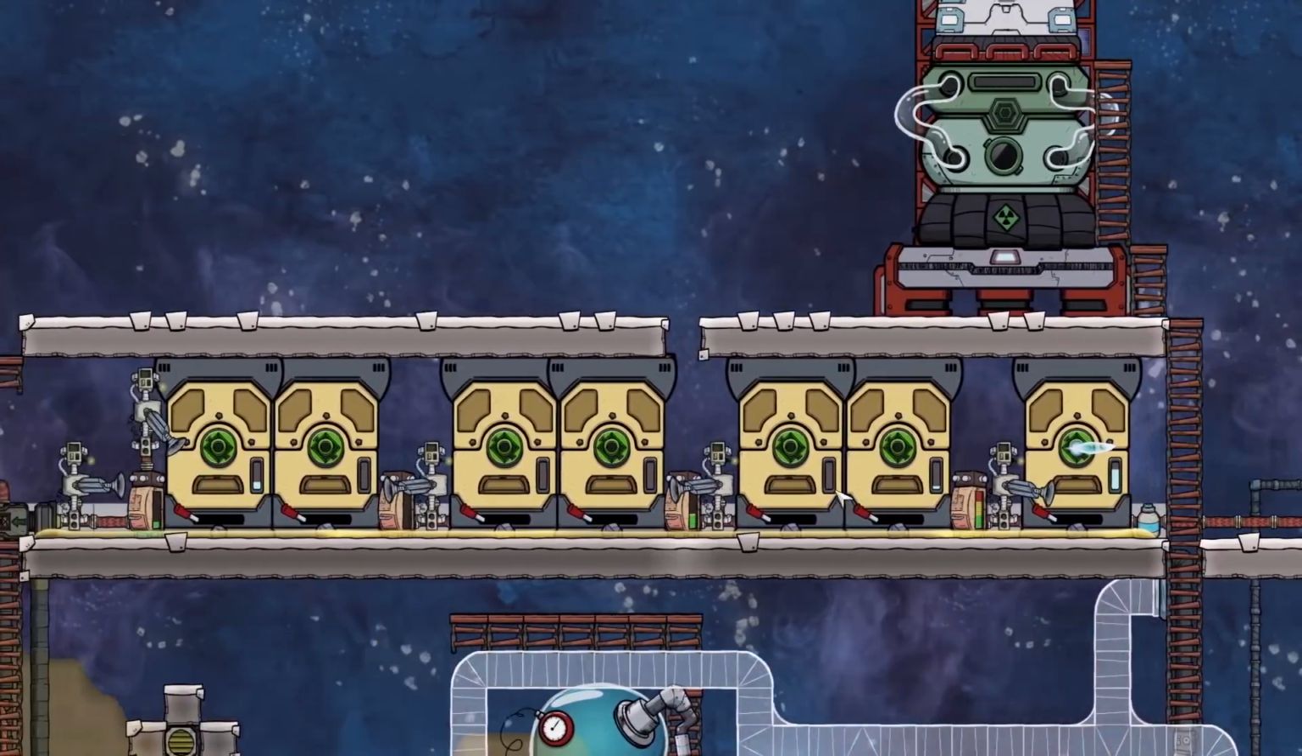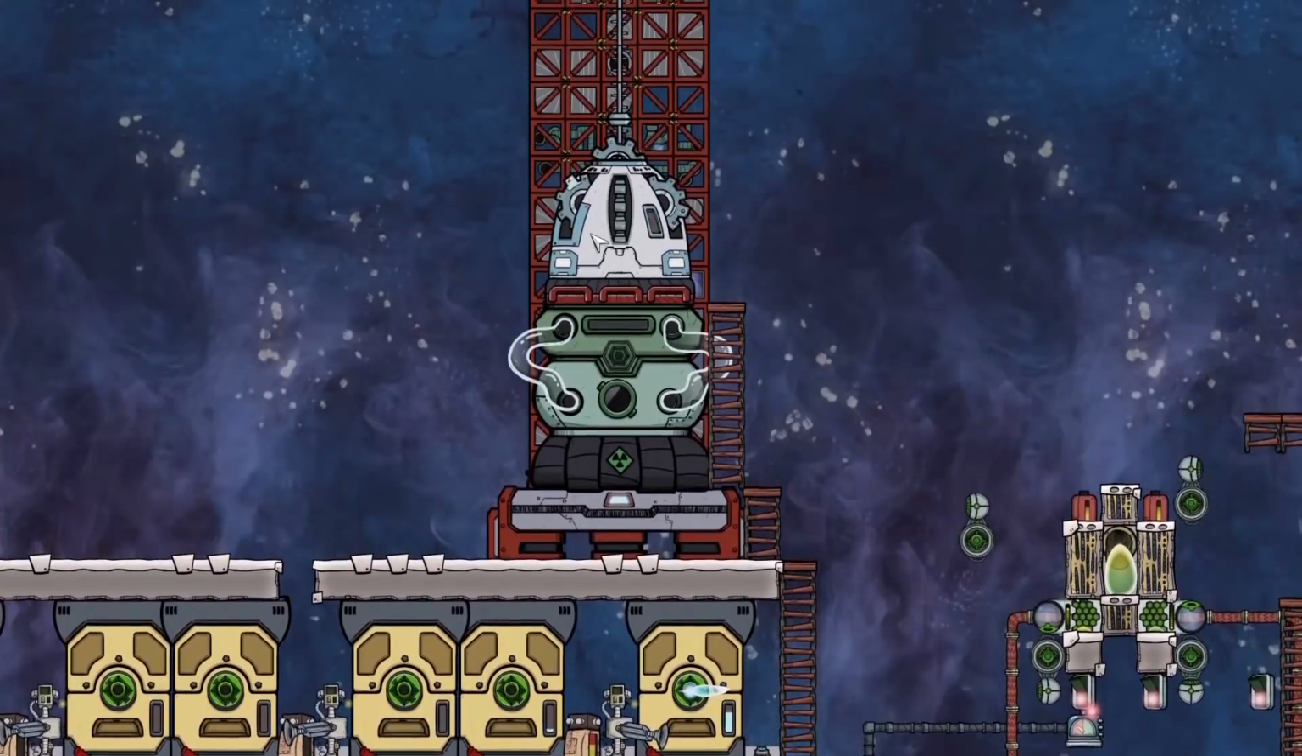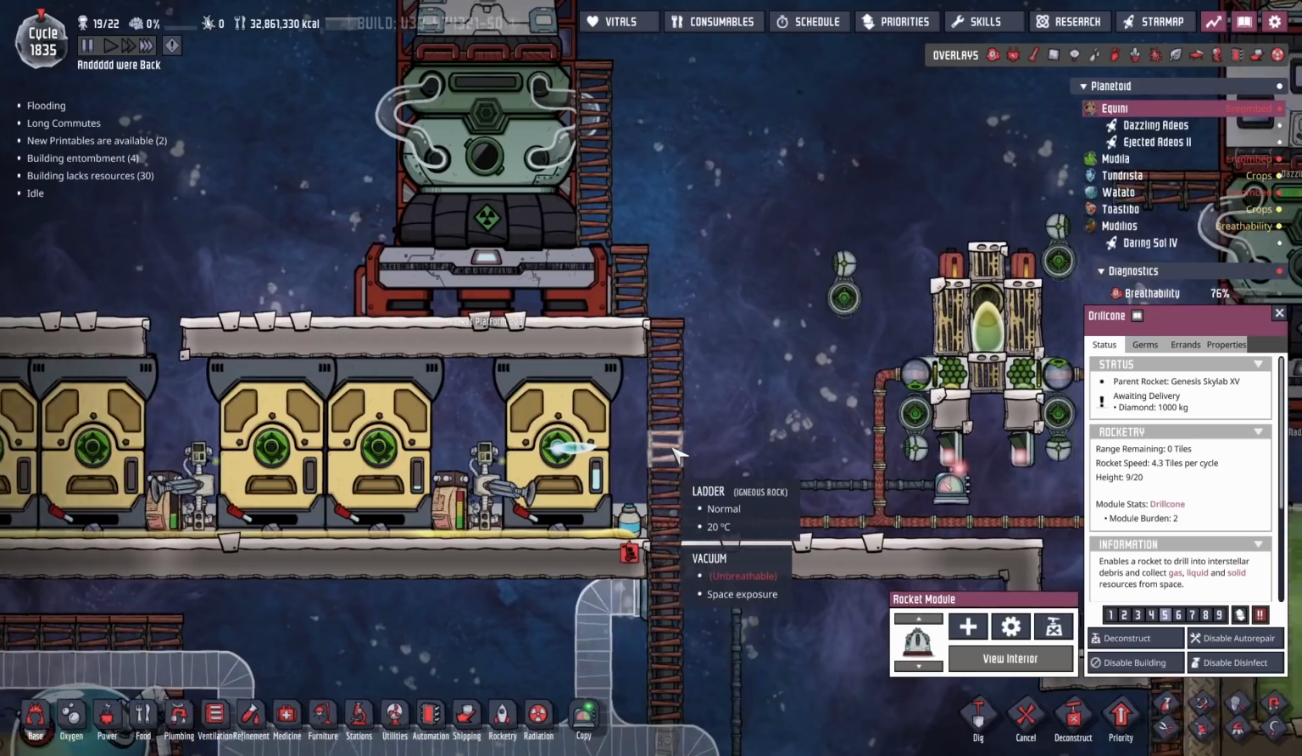So dupes can work in this area. Just make sure they can't get into this area. And oh yeah, I did build that ladder just so that they could get up to that drill cone. Make sure that no dupes are going to be intersecting with the paths of the bolts.